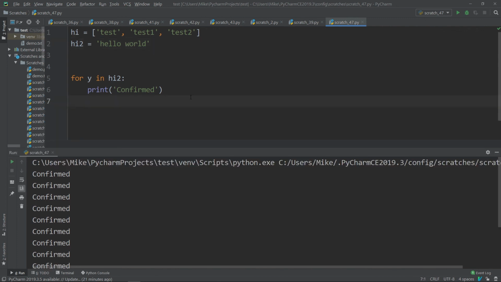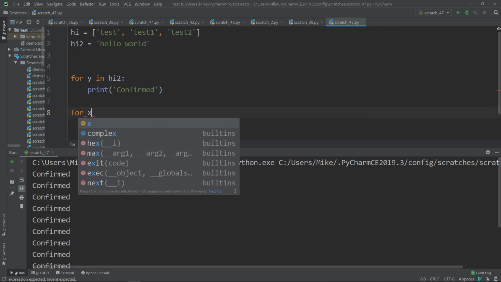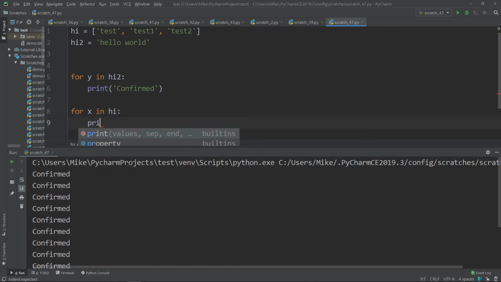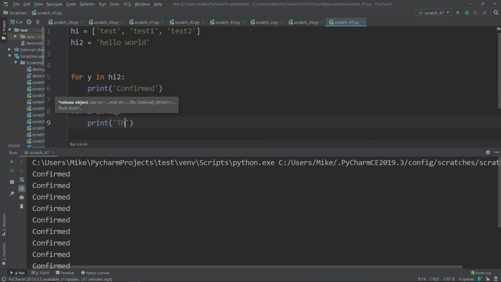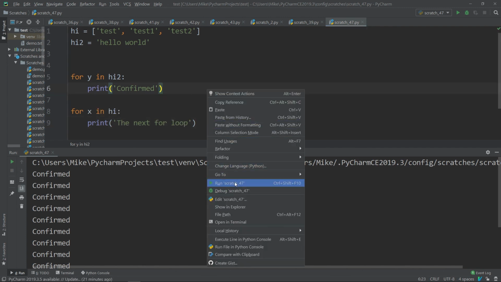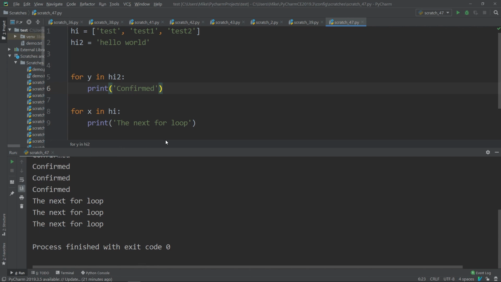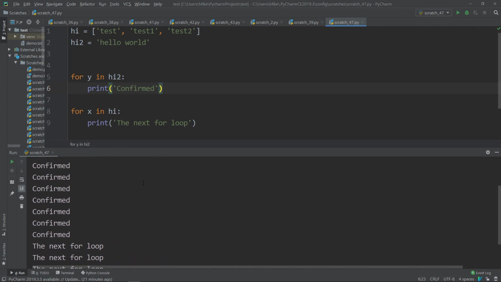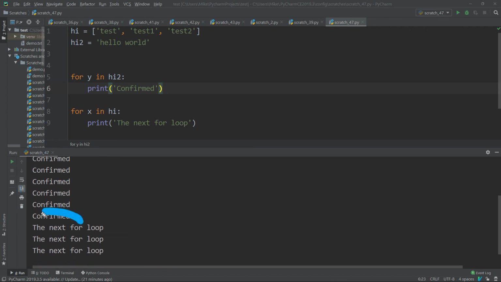Not only that, but you can have multiple for loops in your code. So I can go down here and I can say for x in hi, print the next for loop. And we'll go ahead and run this. And as we can see, it printed out everything from the first for loop, and then it also printed everything out from the second for loop right down here.